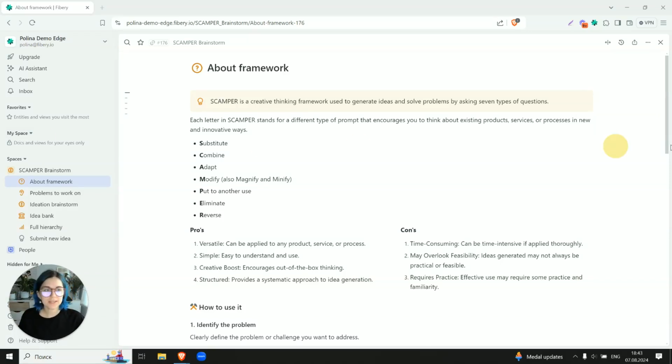Hi there, my name is Paulina and I'm going to tell you a little bit about our SCAMPER brainstorm template and framework overall. The SCAMPER template is about brainstorming together with your team about possible solutions for the problem that you formulated in advance.